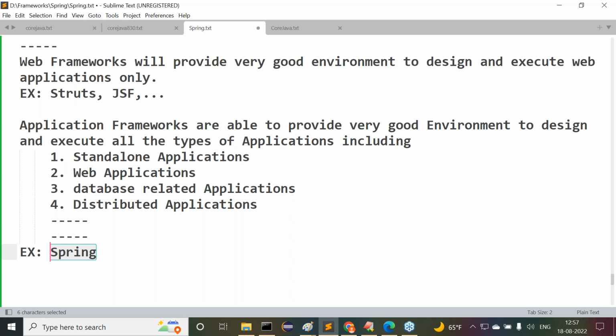Now this is one difference we can understand. Similarly, the same differences we can understand for JSF. This information is sufficient for us. Because of this reason only, Struts and JSF are not in demand in the market. Why?